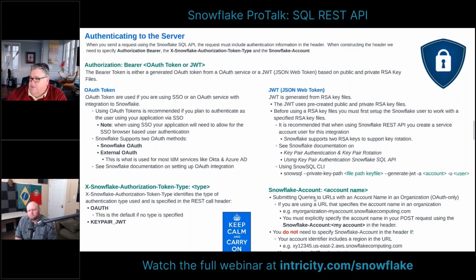The Snowflake account, with the account name. If we're going to submit queries to URLs with the account name and organization, and OAuth only, then we've got to send in the Snowflake account. Like it says here, if we're using a URL that specifies the account name in an organization, like the example that we showed, myorg-myaccount.snowflakecomputing.com, then we must explicitly specify the account name in our post, using that Snowflake-Account header.